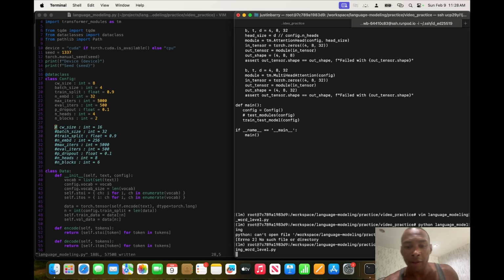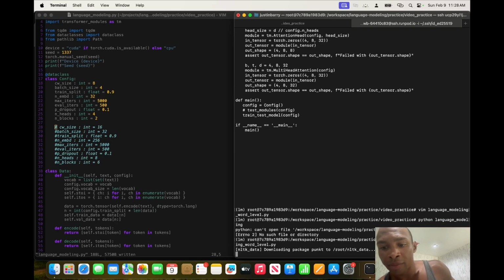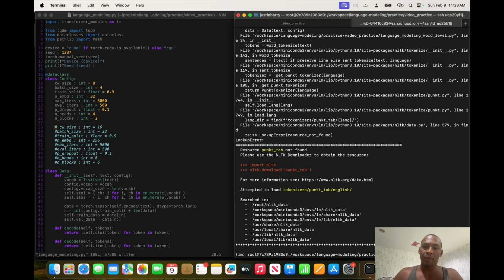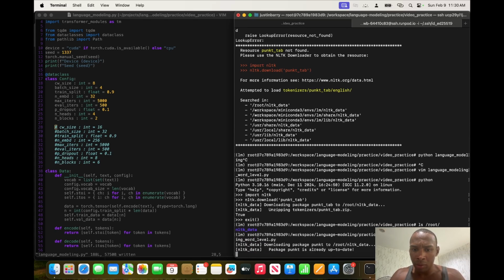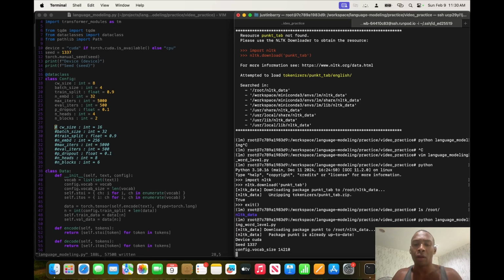So now let's run this scaled up word level model. Run it again. Should work. Okay, I guess it's the first time. Okay, yeah, that makes sense. All right.